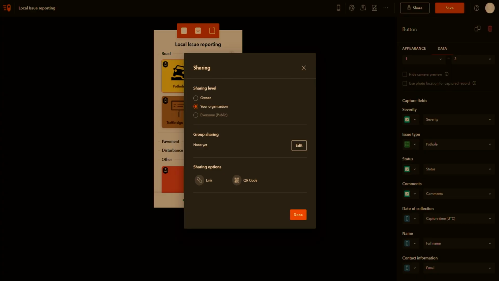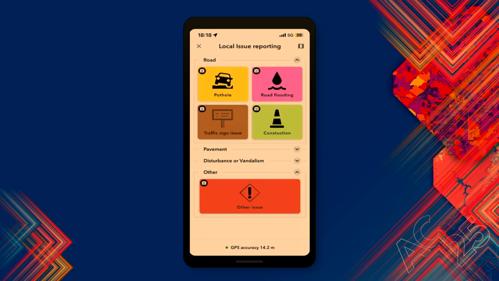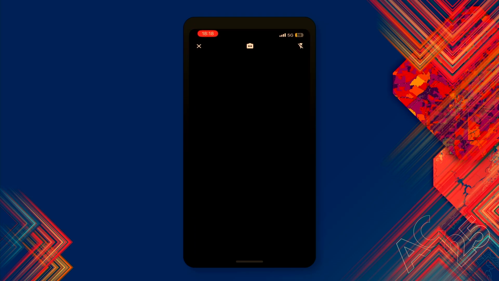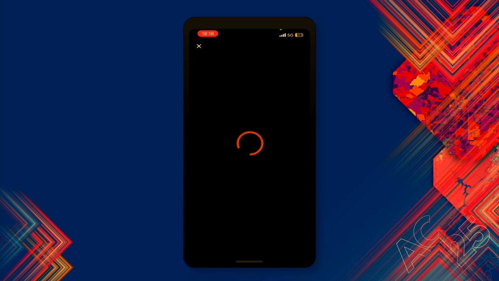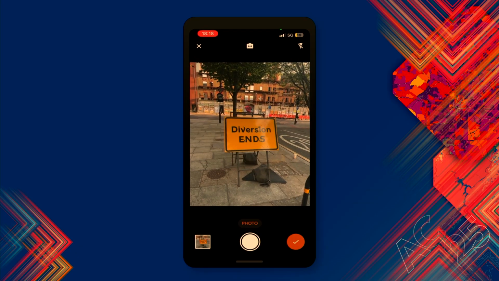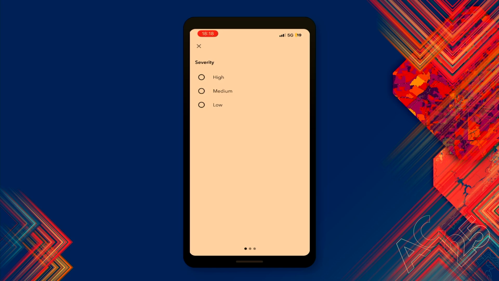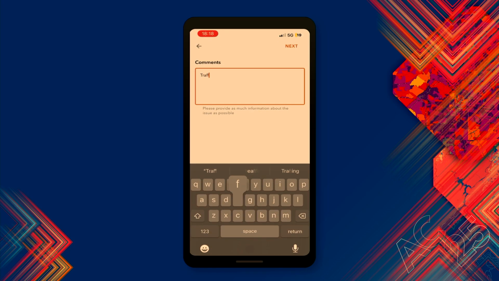Let's take a look at the data collection out in the field. This is what our app looks like on the mobile. We can go ahead and report on a traffic sign issue just by clicking that traffic sign button. Then we'll take a picture of an issue, and we can collect any of the information that we've set up with those button user inputs. Any other information, like our full name or our email, is all being captured behind the scenes, so I don't need to input that information.